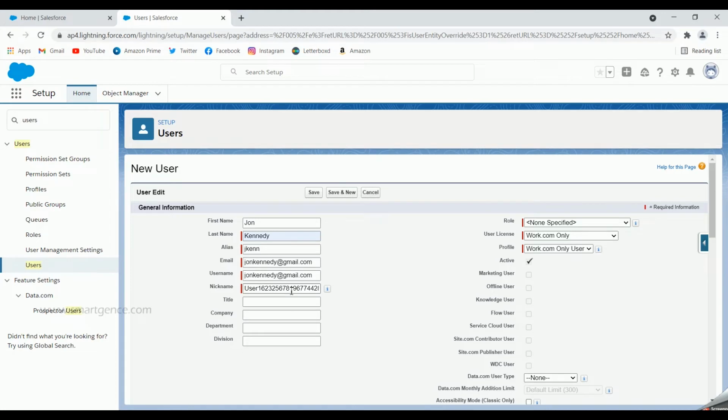We can have this as is, or we can also have something like JK or JKN. This would be used in online communities, as you could see in the help text. Then there are title, company, department, and division. These are specific to the company information, so we don't need to worry much about them.